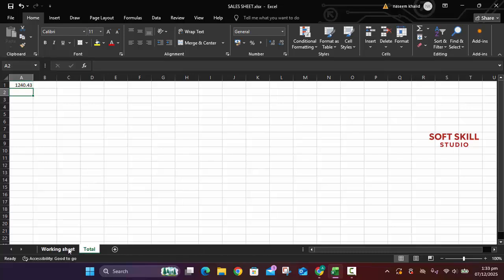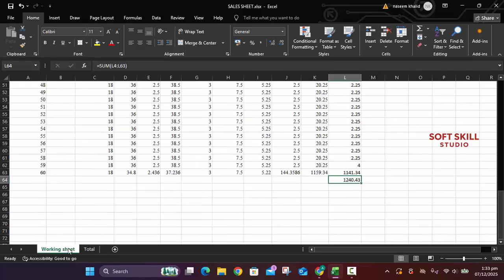If your working is in the same sheet and other sheets are linked with this sheet, you can put the link like that and make changes in one sheet and see the changes in another sheet.